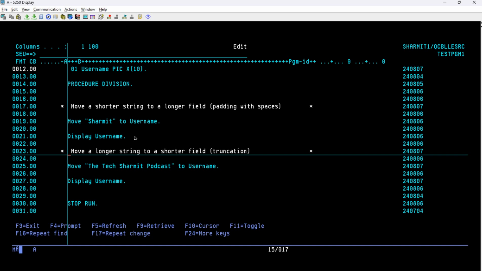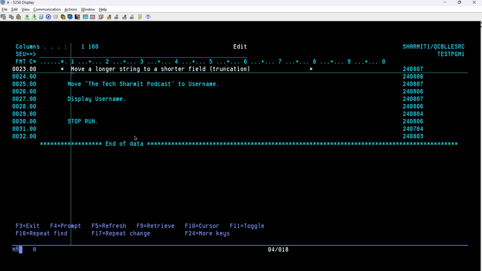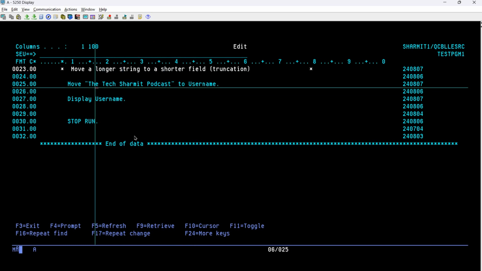All right. Now the next thing is move a longer string to a shorter field, and here we have mentioned truncation. This is also a very important part, because if you move a longer string into a shorter field, then truncation will be performed. You can see on line number 25, we are trying to insert the text Sharmit podcast into the username variable, but it is longer than the variable.